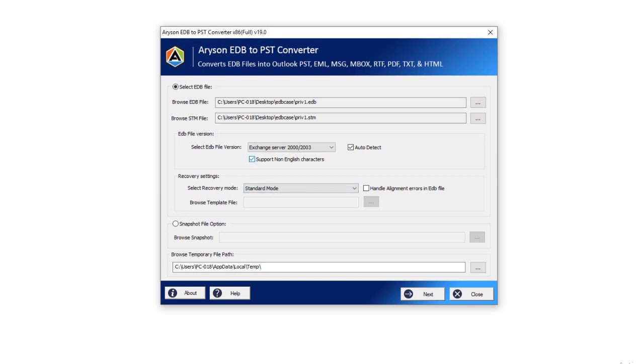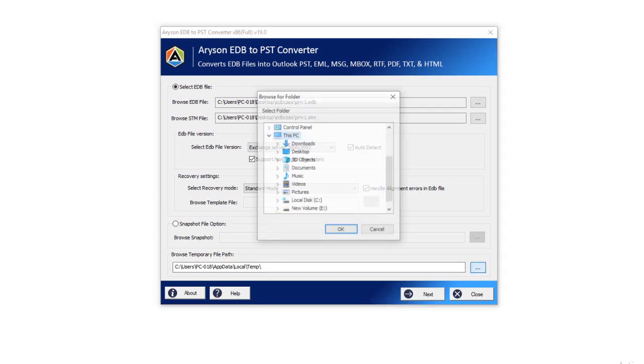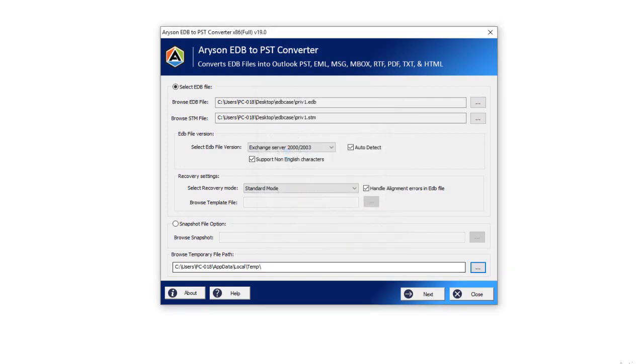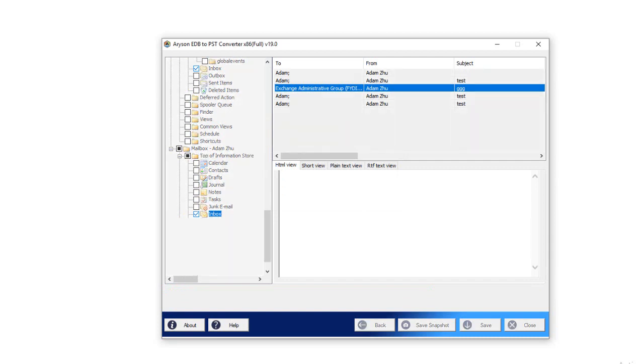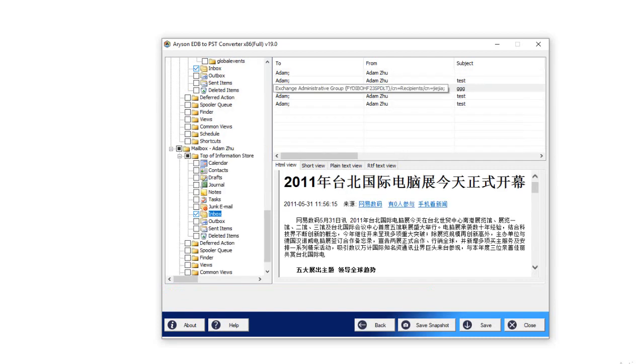Now check non-English characters to recover non-English email items. Check handle alignment error in EDB file. Now click on Browse button to select a folder to save the temporary file. Click on Next button to start the scanning process. Now you can preview your EDB mailbox items after the scanning process.